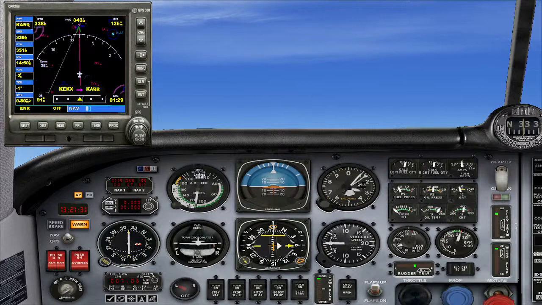Indianapolis Center, Southwest 2261 with you, flight level 320. Southwest 2261, Indianapolis Center, roger.